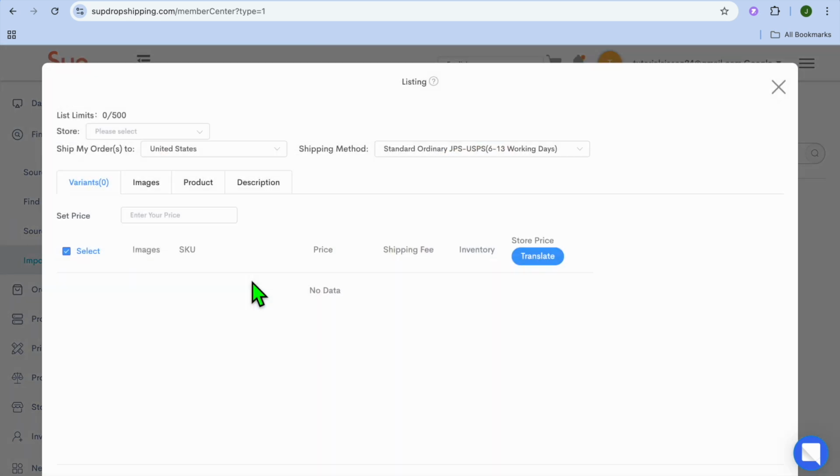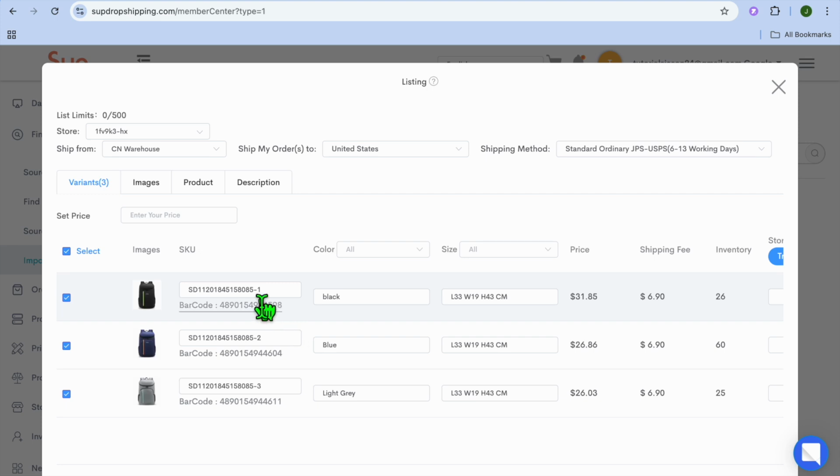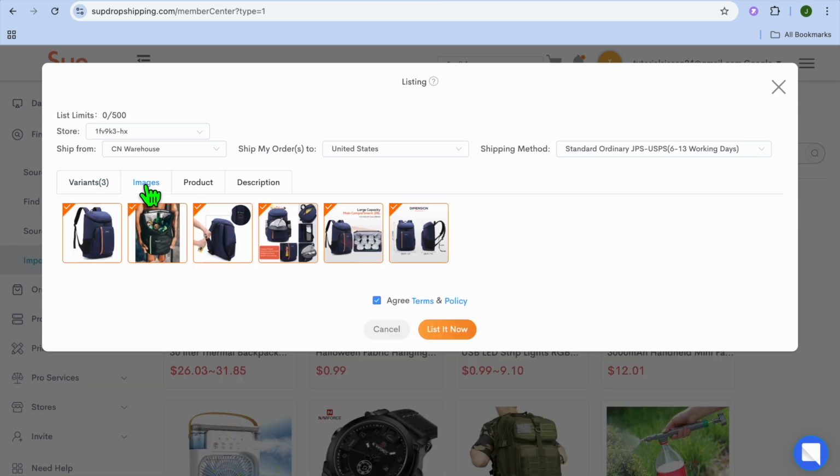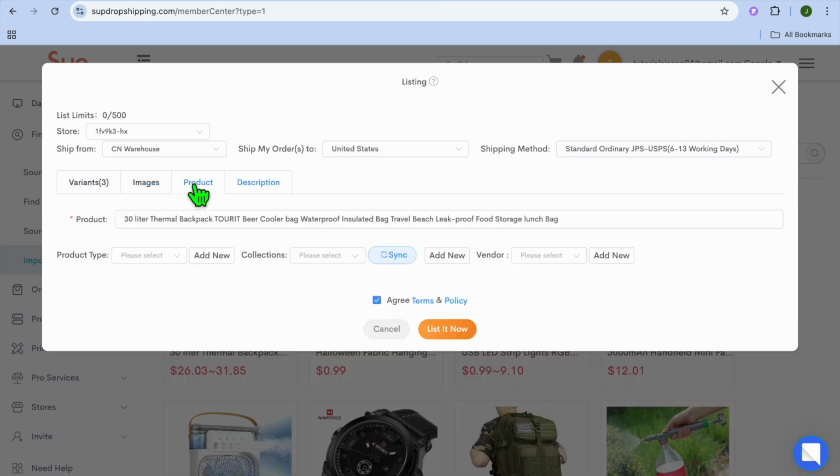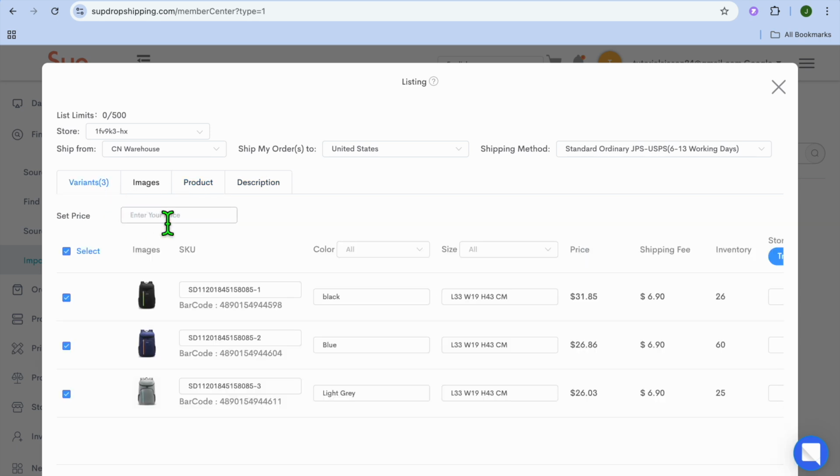So you're going to tap on List to Store. After selecting List to Store, you can choose to customize it. For example, you can unselect a variant if you want, or you can leave all variants. You can also tap on Images and you could unselect any image. You can edit the description and also the product title. One thing that you will need to do is set the price that you would like to sell it for.